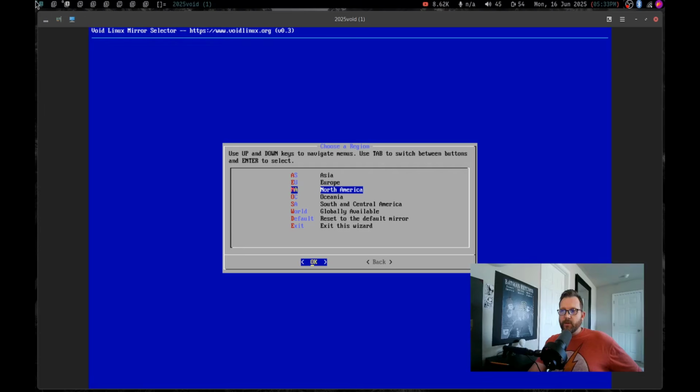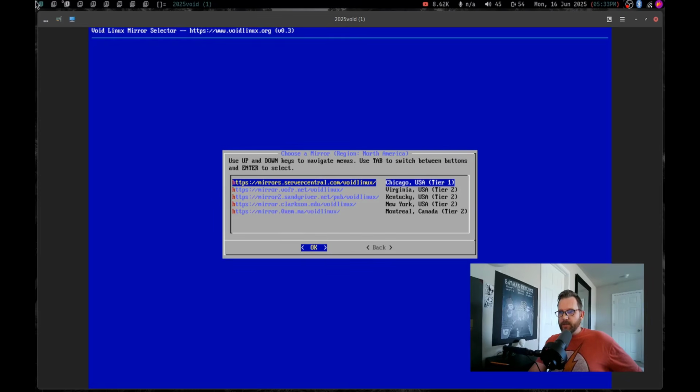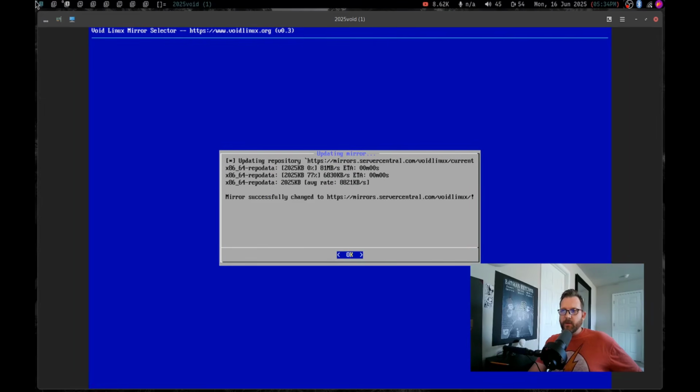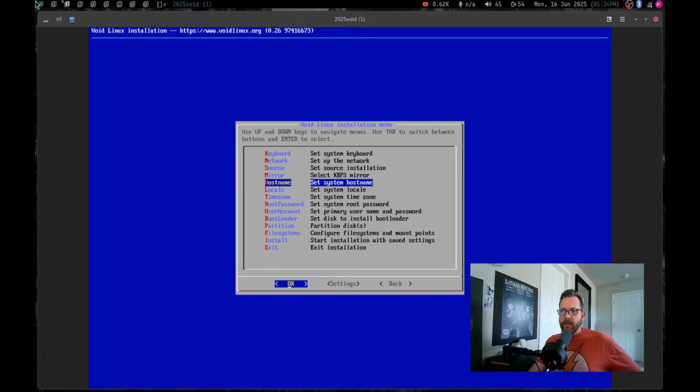We're going to go with North America. Again, you can go with default, but we're going to go with North America. We're going to hit enter, and we are going to say Chicago because that's the only Tier 1, and that is the closest to where I am anyway. I think Chicago's probably right. So we're going to hit Chicago. We're going to say yes. It's going to walk through and update our mirrors. We're going to say OK.